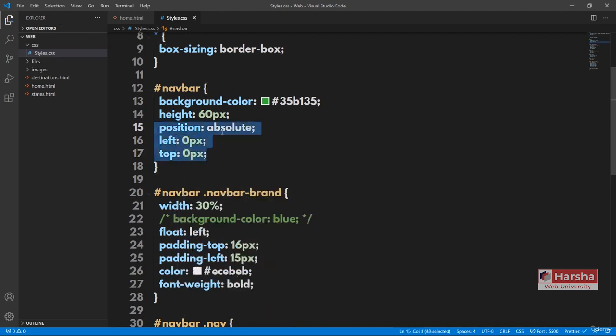Whenever the position is static, which is the default, you cannot use the left and top properties. Even though you mention left and top properties, it doesn't get affected. But as soon as the position is other than static, either absolute, relative or fixed, you can use the left and top properties to specify x and y coordinates. The top property specifies the y coordinate and the left property specifies the x coordinate.